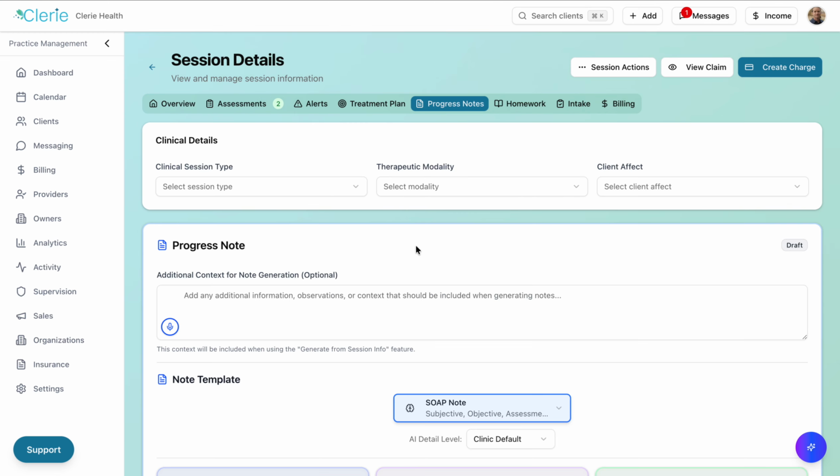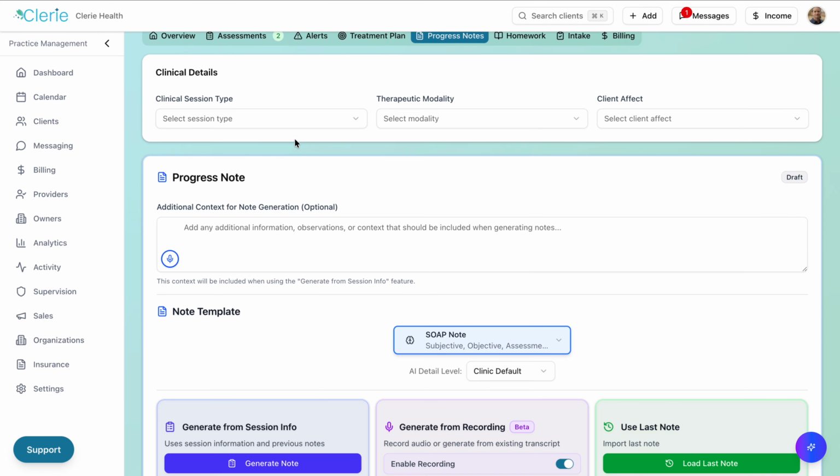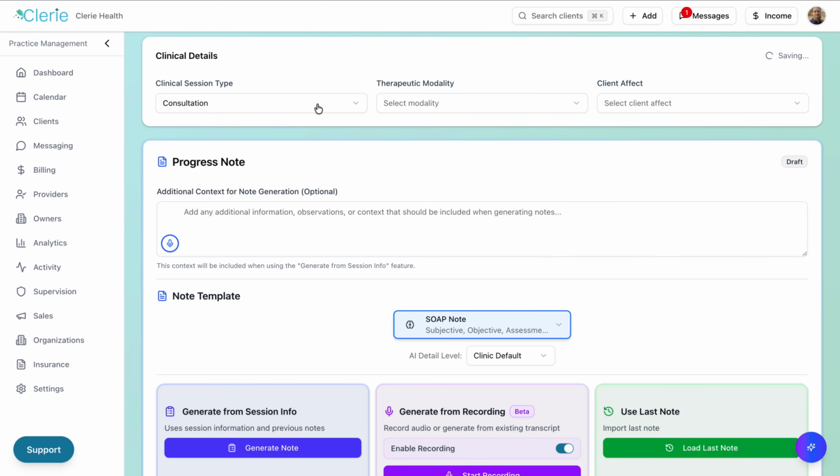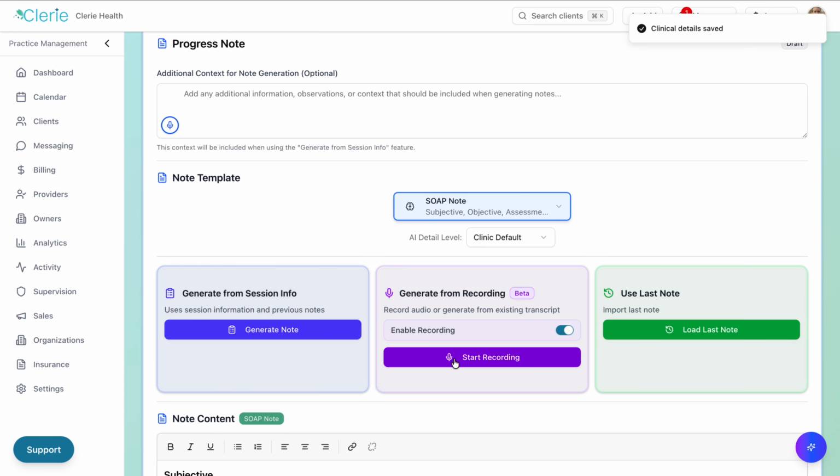Progress notes are a very popular feature in Clerie. When you start a session, you can click on these client details at the top for the client type, the modality, the client affect, and then, if it's an in-person session, click record. If you're on telehealth, it will start recording for you automatically.